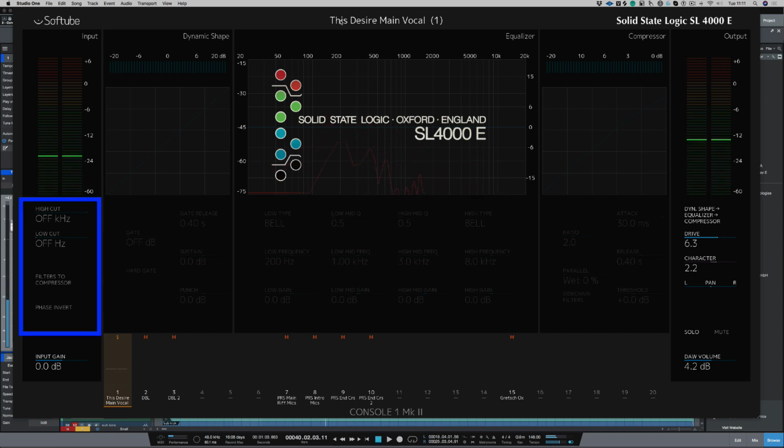Okay, let's low cut, as I want to remove some of the frequencies that I'm not going to be needing in the vocal.